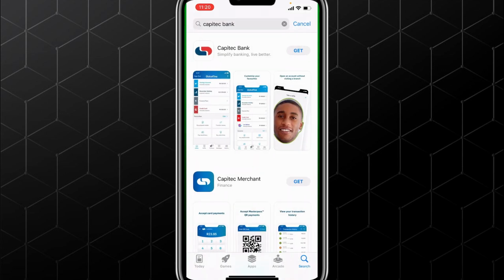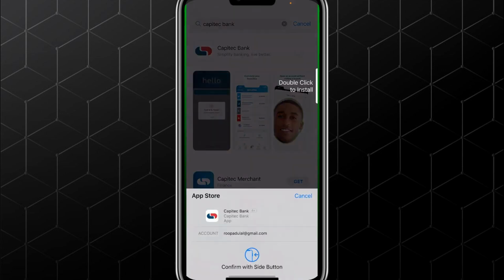Once you've located the right app, tap on the Get button next to it. Your phone might ask you to verify that it's really you by using Face ID, Touch ID, or by entering your Apple ID password. Go ahead and confirm, and right after that, the download will begin.